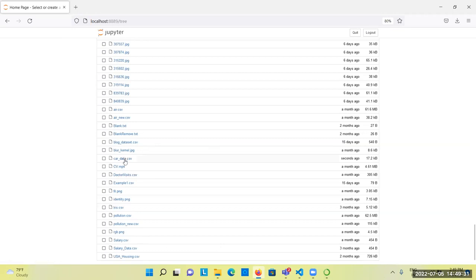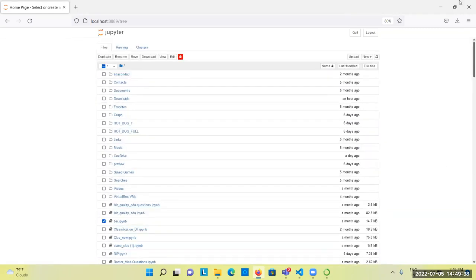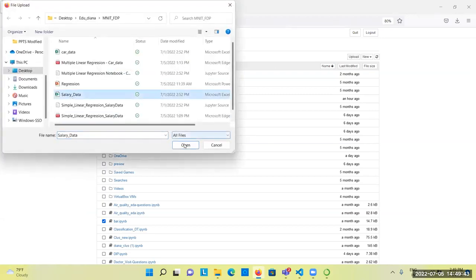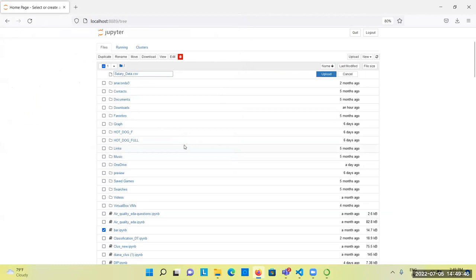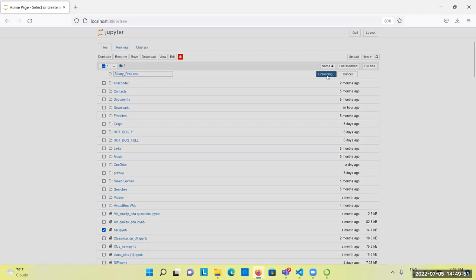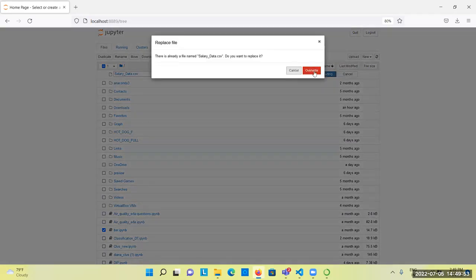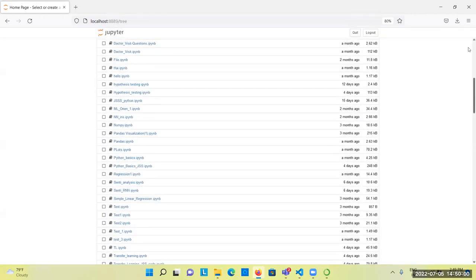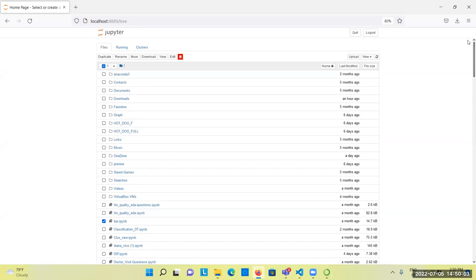So the car.csv dataset is uploaded here. Then I have to upload another data set also, salary data. That is also what you should upload here. I already have salary data. If you have already salary data with you, you can override that one. Otherwise, you can click the upload button. Okay. So your data set for regression hands-on is ready with you.